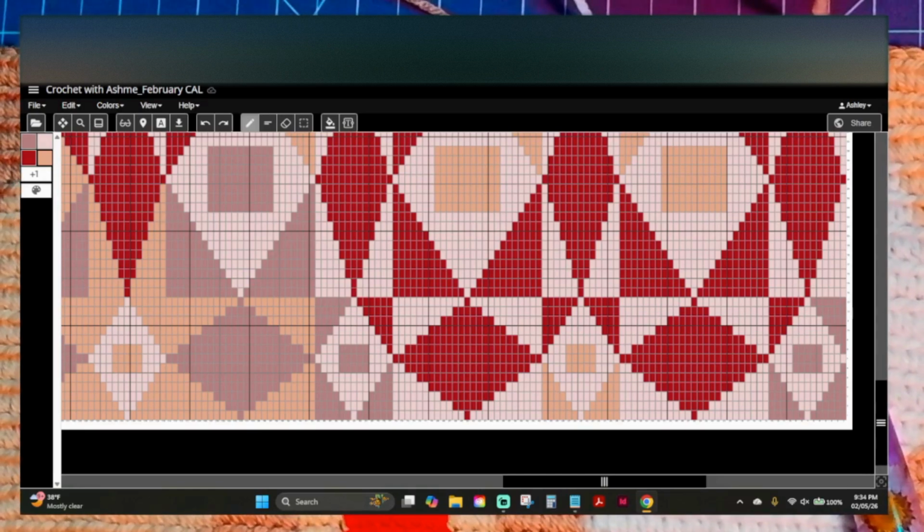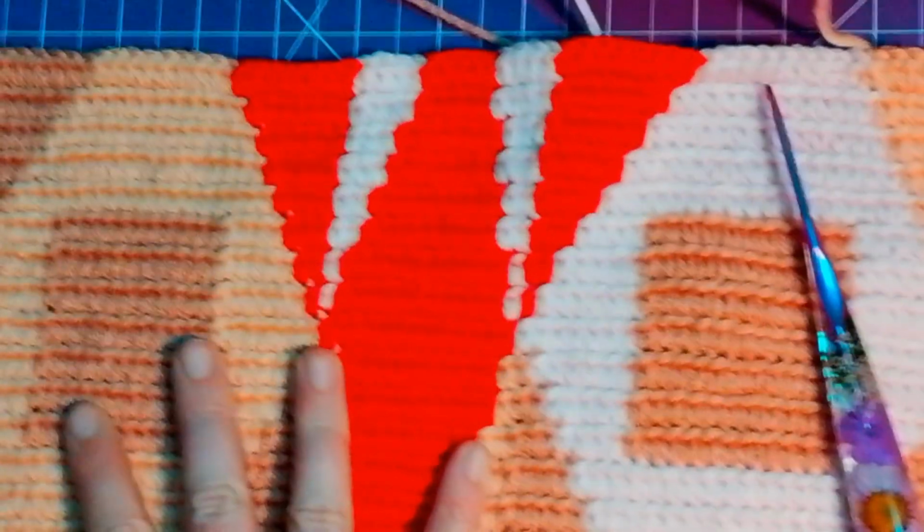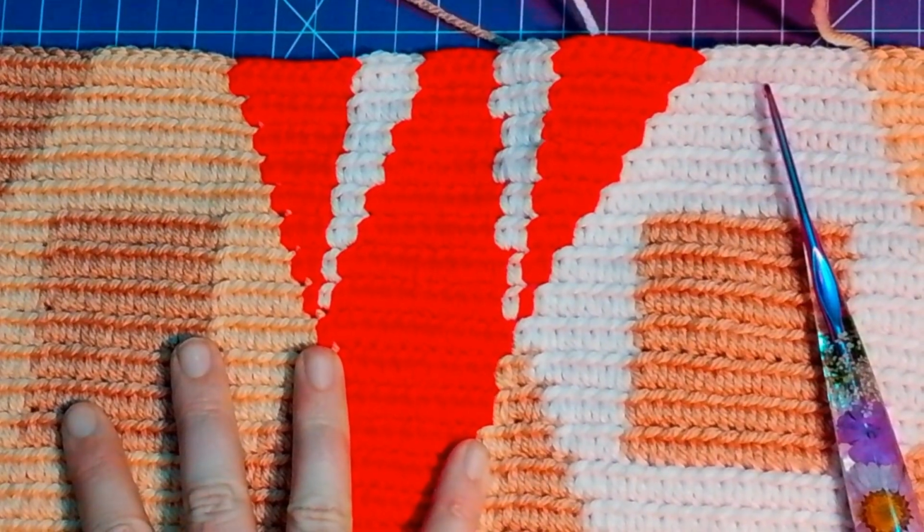So I'm going to go ahead and get started on row 35 on this project. So we're going to do, again, the last 4 rows of this section.